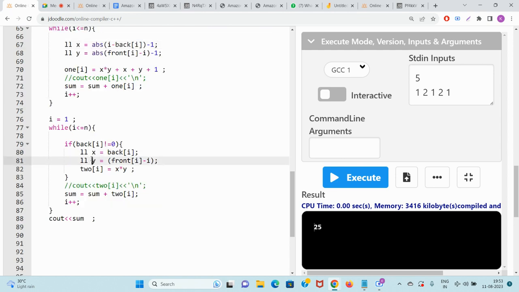Then I'm calculating 2 of I. Okay. Back of I, front of I minus I, x into y. So see, sum, I am adding all the 1 of I into the sum. I am adding all the 2 of I in the sum, and the final sum I am getting C out sum. My job is done.